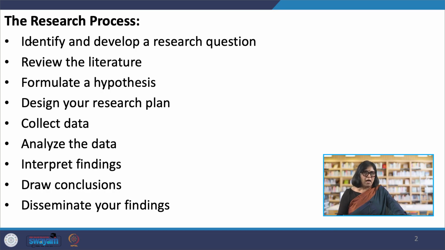Now, formulate a hypothesis if applicable. Propose an educated guess or prediction about the relationship between variables. This step is particularly relevant for quantitative research. Design your research plan. Choose an appropriate research design based on your research question and methodology. This includes selecting the appropriate sample size, data collection methods, and analysis techniques.